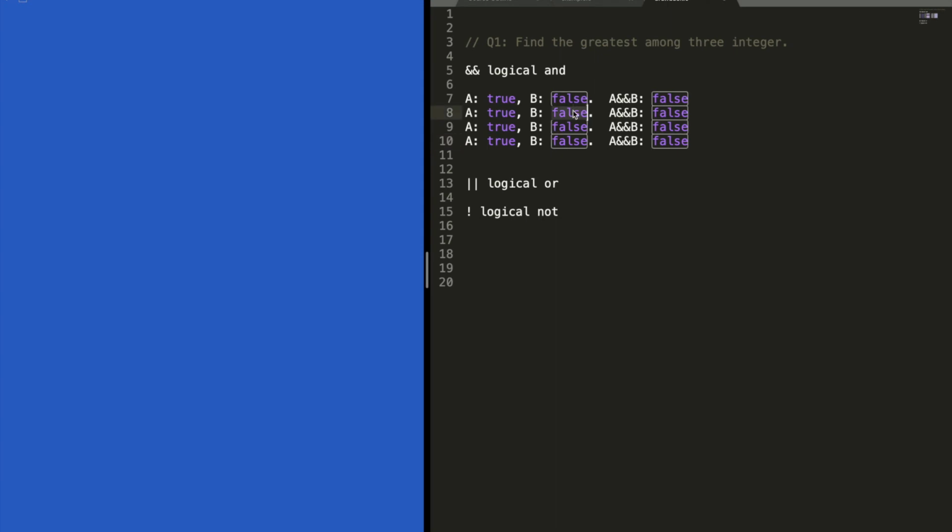So both are true, both are false, or one is false and one is true. These are the four things that can happen with two variables, that is 2 to the power 2, or 4 possible choices. True false logical AND will be false, true true will be true, false false is false, and false true is false. So you can see only if both conditions are true, then the result is true.